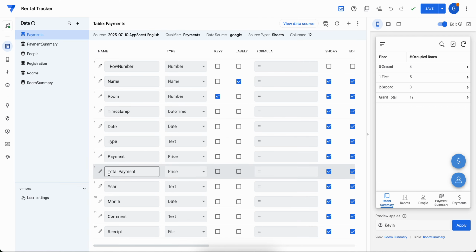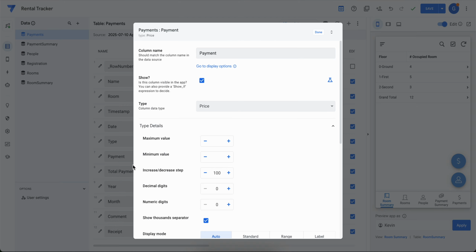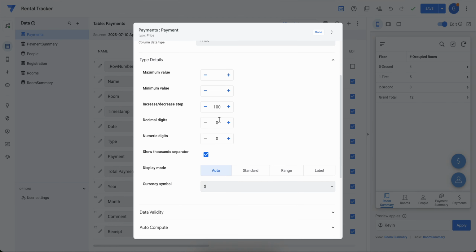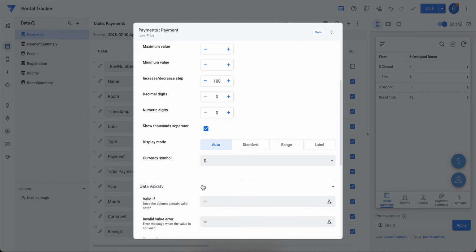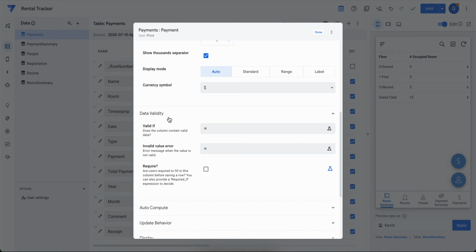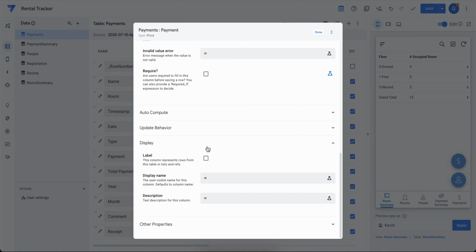Just lastly, there's a few things here that can be interesting. For example, for price, it has this kind of configuration that makes it convenient, including even the incremental value we can add, number of decimal digits, thousand separator, the currency symbol. We can even have validation rules, require or not, all these different things that otherwise we would have to code ourselves from scratch, it would take much more time.